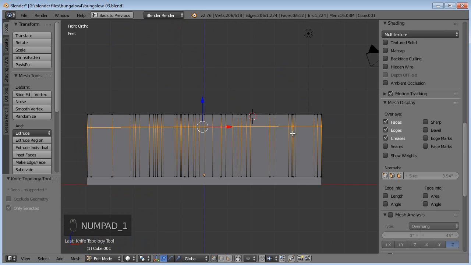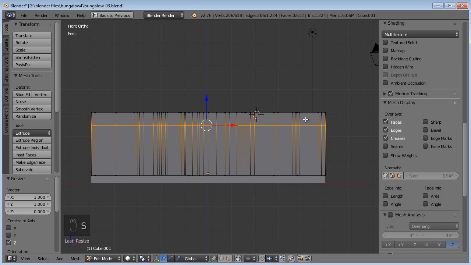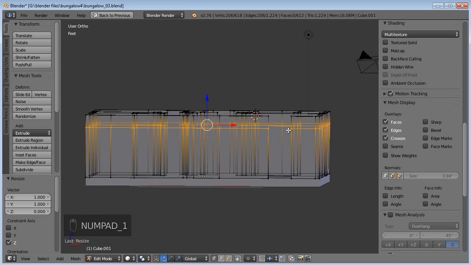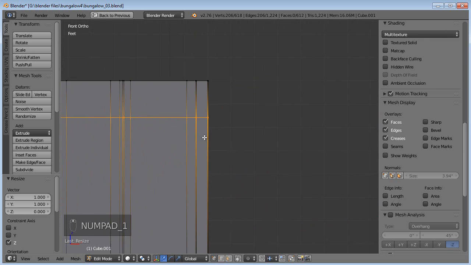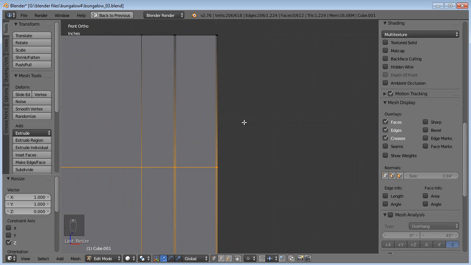So the way we get it perfectly flat is just to scale it on the z-axis. So just hit S Z 0, and it'll scale that perfectly along the z-axis. Now we can zoom in here and make sure it's going to be 6 feet, 8 inches from the top. It looks like it's pretty close already.